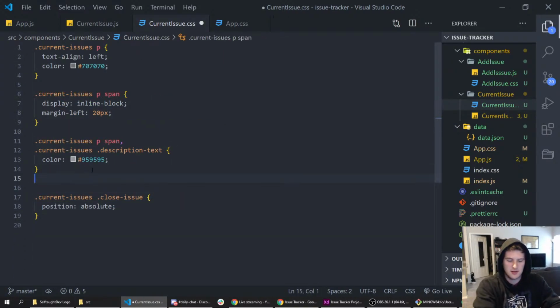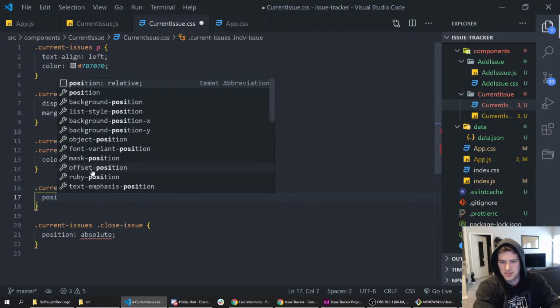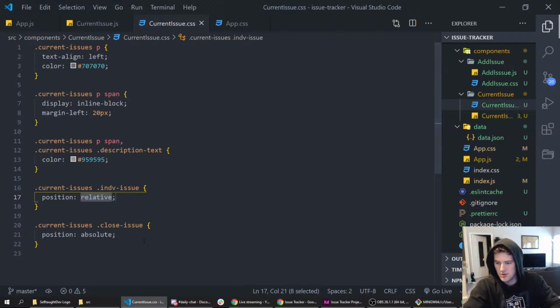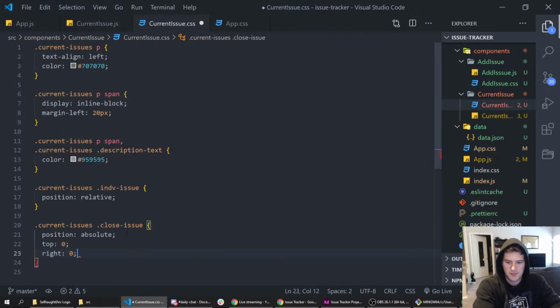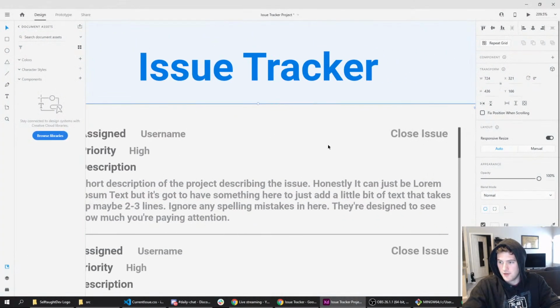But we need undo. Current issues dot that, and this is going to be position relative. Perfect. It knows what I wanted. And this is going to be top 0, right 0, and that should put it in the top right and look nice and pretty for us. Perfect. That color looks a little off. It needs to be the same color as that.